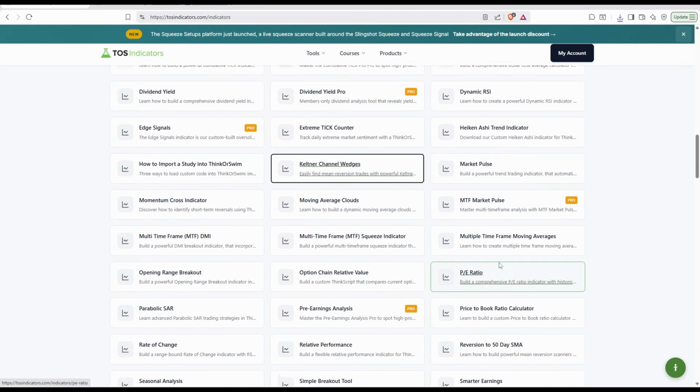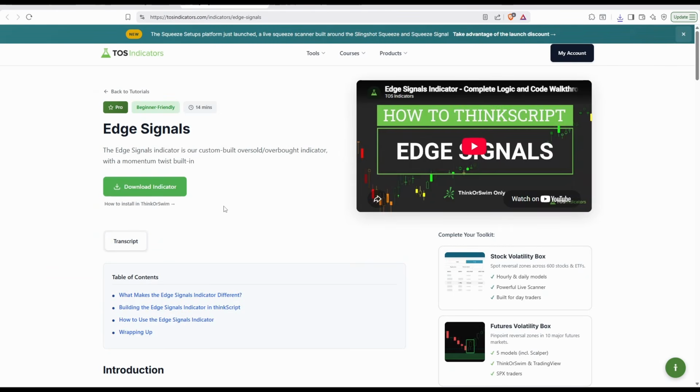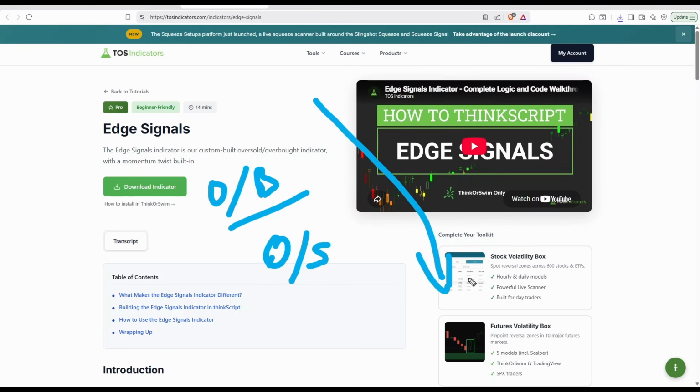Now the next indicator I want to talk about is the edge signals indicator. The edge signals indicator is available with any one of our memberships, whether it's the volatility box, the opening range breakout, or even the squeeze setups membership, or take advantage of the bundle, which would give you access to basically everything. Now the edge signals is our proprietary overbought, oversold indicator, which helps answer the question, when do you want to get involved in the market? When do you officially have the signal that you're now, say after a sell-off, in oversold territory? And think of this almost as the RSI on steroids.